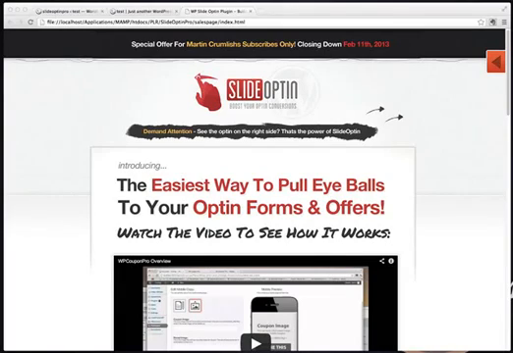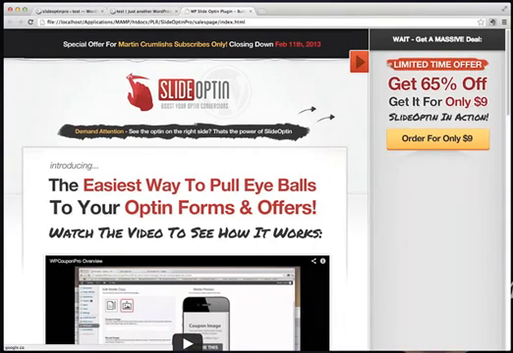Hey guys, in this video I want to show you how cool Slide Optin is. It's basically a WordPress plugin that creates a slide opt-in on your pages inside of WordPress. And as you can see on this page that you're looking at right now, you can see the slide opt-in working right here.